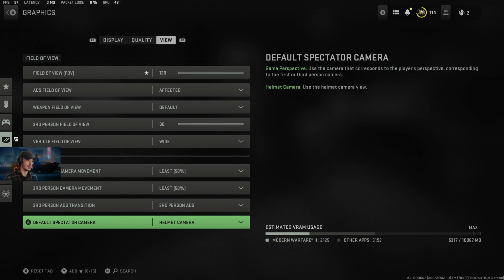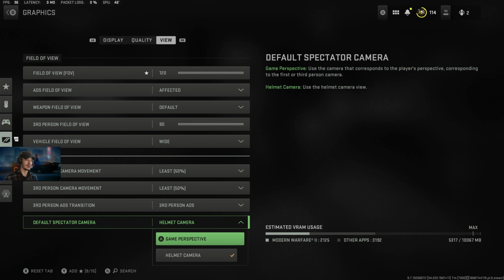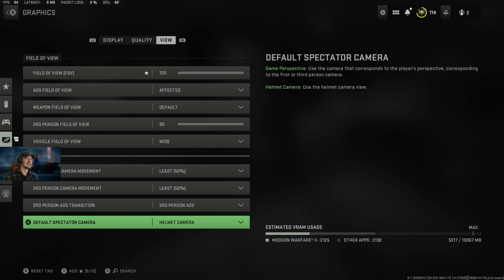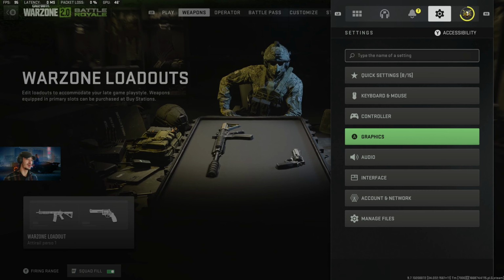Et puis, on a fait le tour. Il reste le dernier, spectator camera. You can choose whatever you want, but when you're in the game and spectating someone, you can always just toggle the camera by pressing a button. So this doesn't really matter. For me, I like the helmet camera because even though it kind of gives a head bob, it's still a semi-cool looking camera.